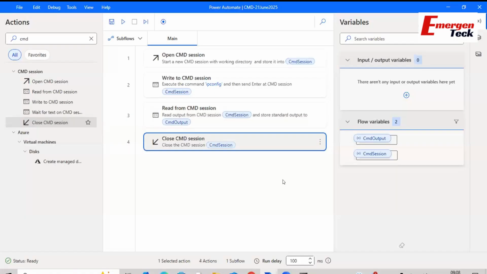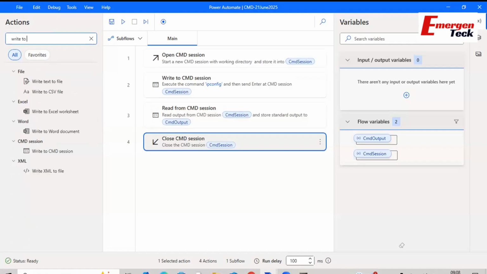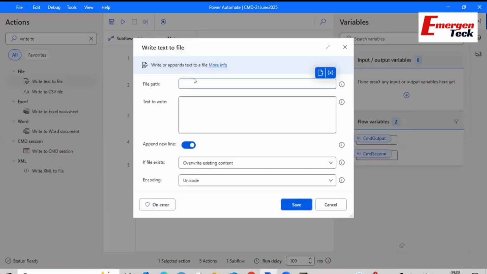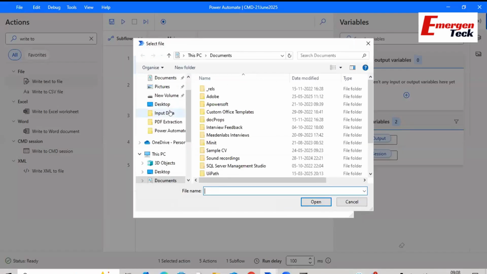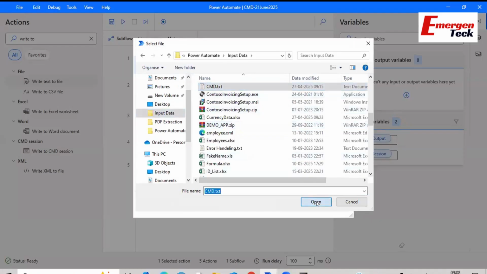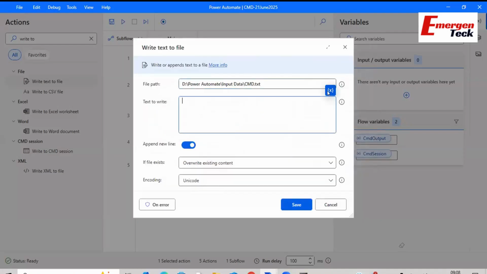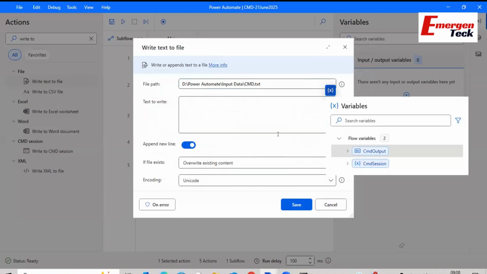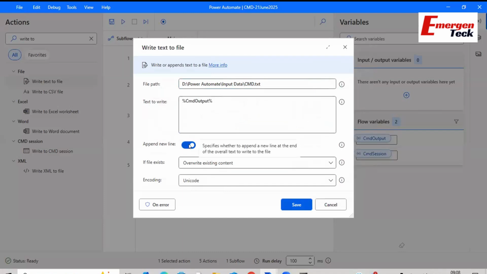The next step is to write into the text file. Write text to file. If you have a file, we can give the file path. If you don't have the file, just give the path and it will create the file also. Suppose I already have the file. Then the text to write is the CMD output. And here we have Append new line.